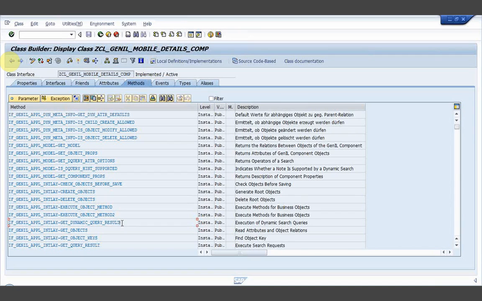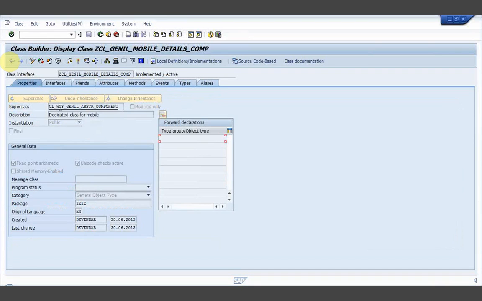Any questions till now? So I am putting questions for myself. Do we need to redefine all these things, or has somebody already implemented these methods? Yes, it has been done by CLWCF GENIL abstract component. So this component class has implemented all the methods.